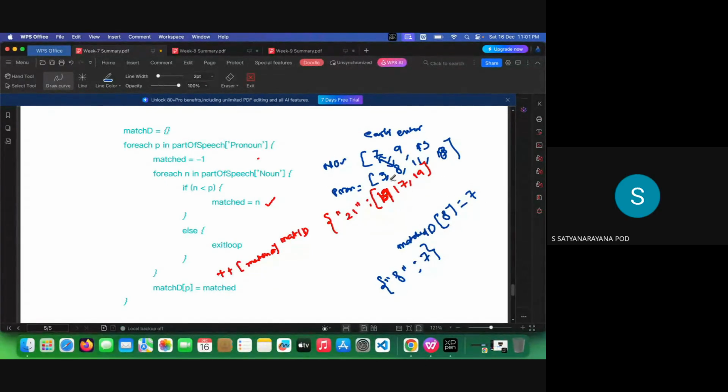For example, another noun, 6, is also there. First 6 is updated, then 7 is updated. We don't have two values. Clear? For 11, how will it work? These two are matched, so once matched, the exit loop is done and matched is updated. Forget about 6, we don't want 6 now, so that you don't get confused. Now 8 is updated with 7.